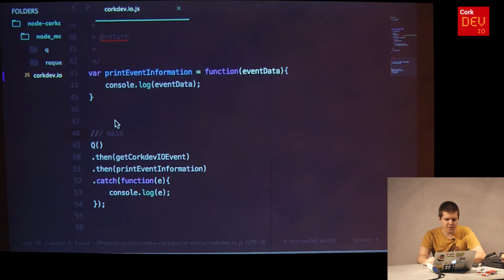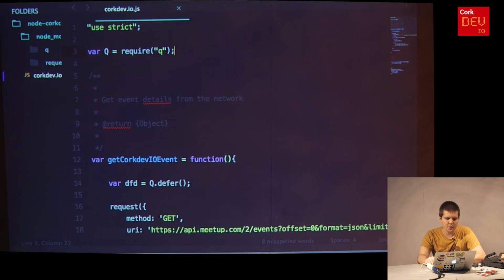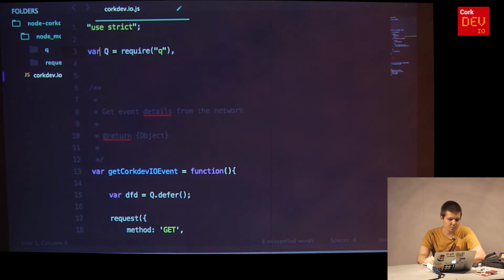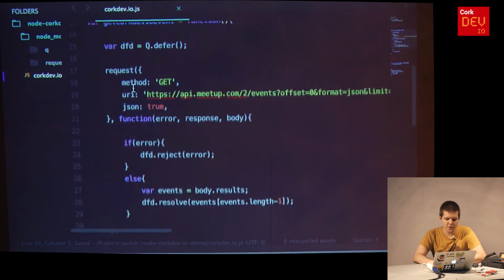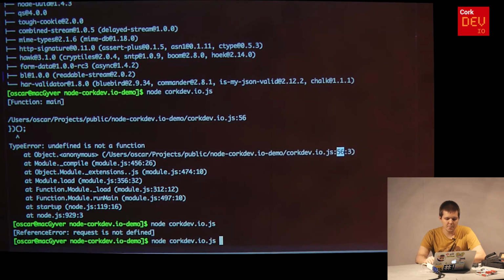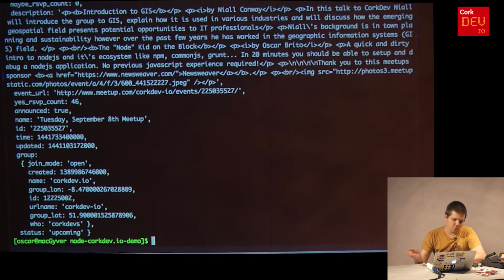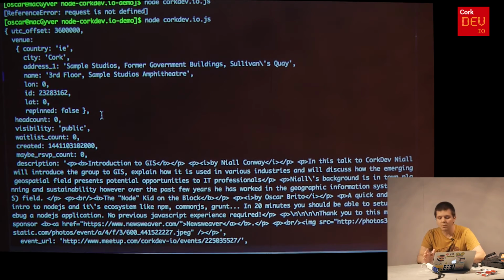So request is not defined. Why? Because I didn't include request here. So this I know how to solve. That's no problem. So I'm gonna ask again to get the request library from the node modules, which is cool. So just to make sure, okay, that's fine. So it's going to the network and getting all the JSON here, which is okay.